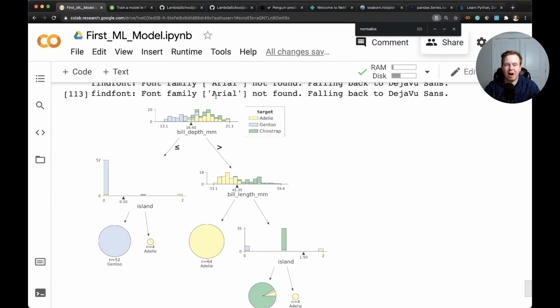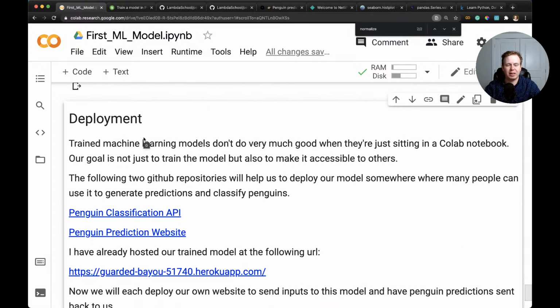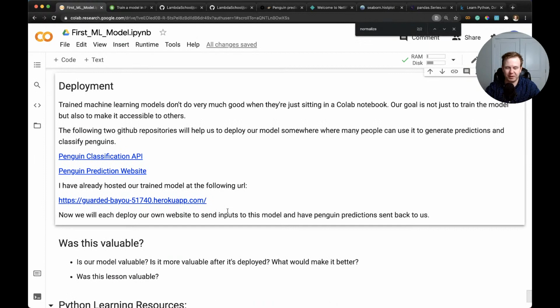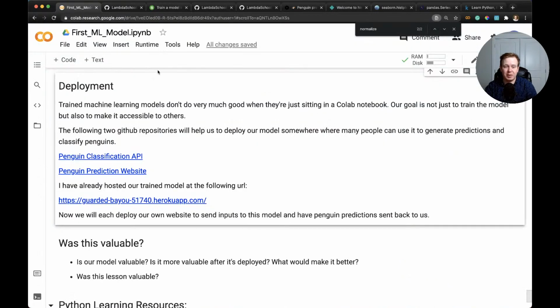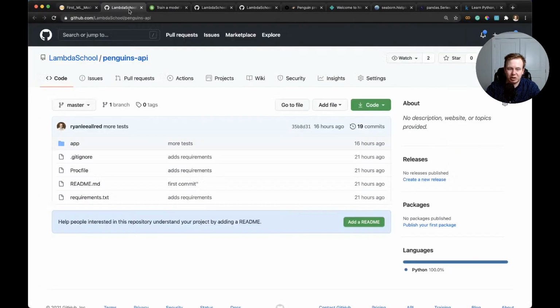Okay. Now, we're about out of time here. I will stay and do some of your questions here, but the last thing I want to show you is that a machine learning model is not very much good to us if it's just in a notebook here, right? So I have gone a couple of extra steps here, and I have deployed our model as an API, okay? The links to these GitHub repositories are in the document for today, and they're also in the video description, okay?